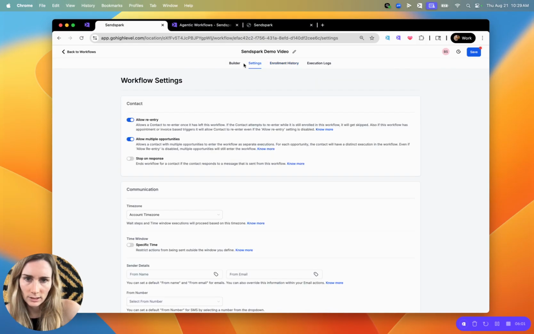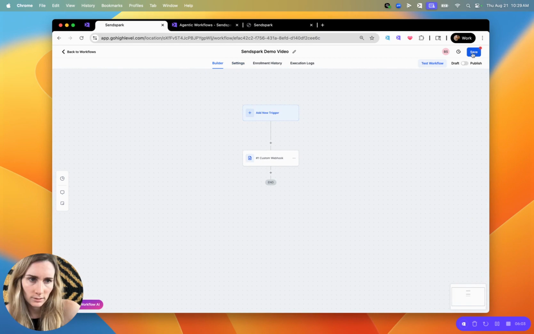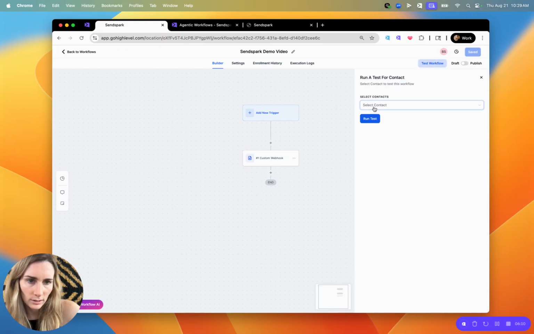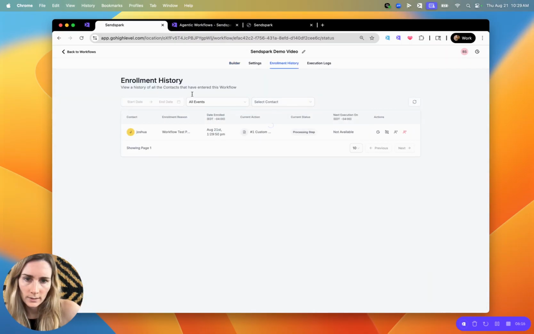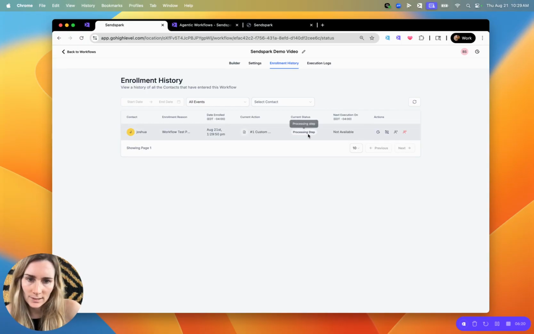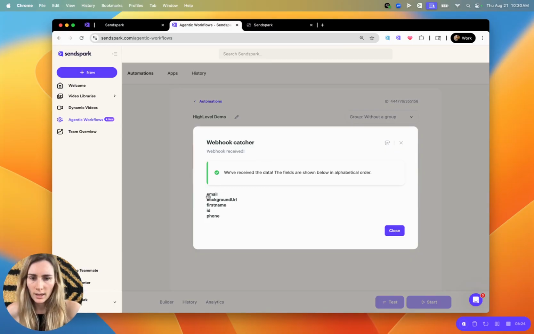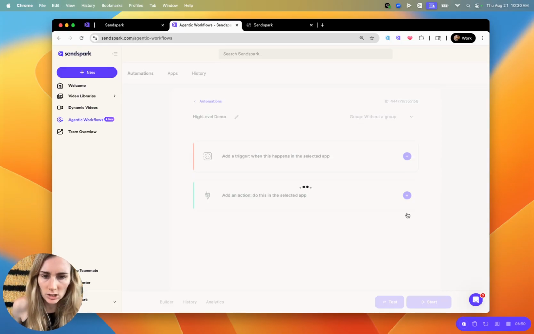Did we save it? Do we need to save anything? Probably should hit save. All right, well, we didn't save this, so let's try again. We'll do test contact, and then here we'll add a test here. And cool, so we do see someone went through. It says current status processing step, but hey, as long as they're moving, cool. And so we do see this is the information that HighLevel sent into Sendspark, which is great because this is what we need to use in the next step of our automation.